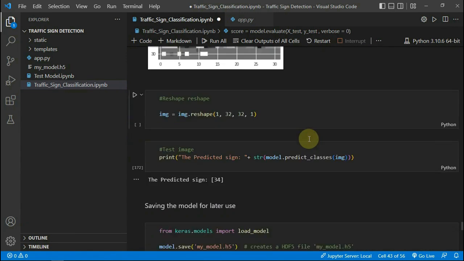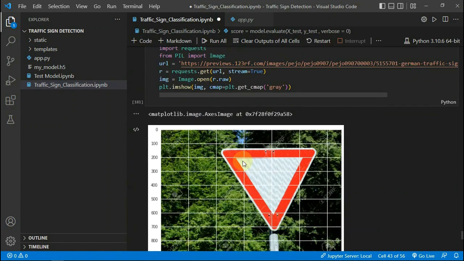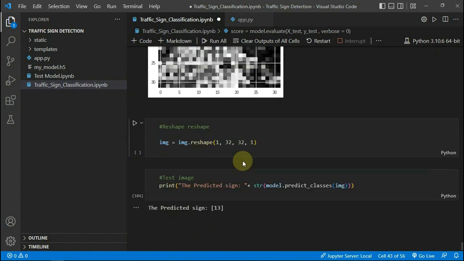So to save our model, I use model.save, and save my model as a my model.h5 file, right? And from this model I can just load it anywhere and make predictions on new images, right?